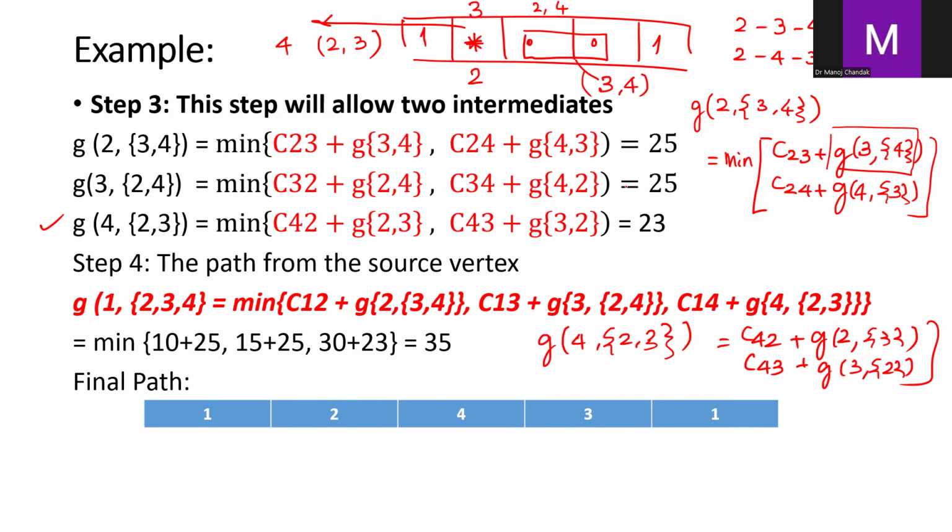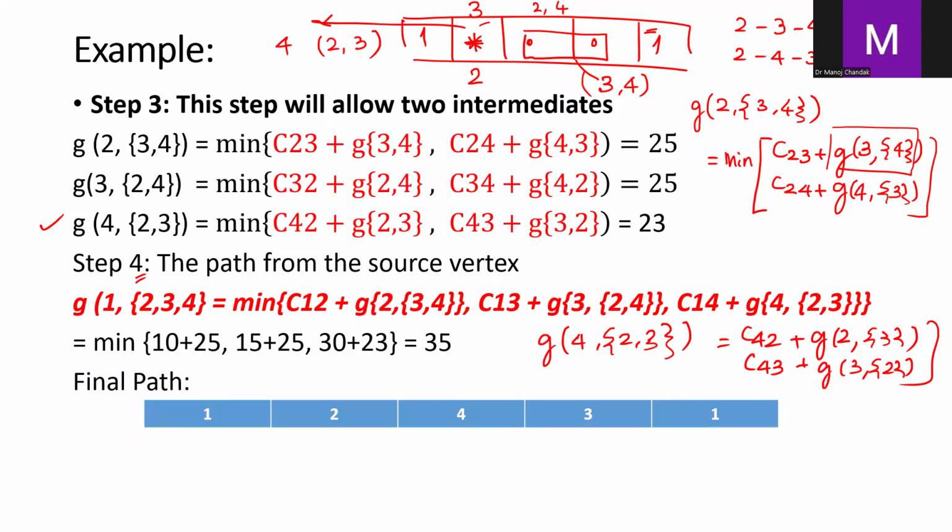In this way you will get the problem almost solved from the stage 2 to the destination, and then these partial results can be used to solve the problem from stage 1 using all remaining vertices as possible intermediates. So let me show you this one.